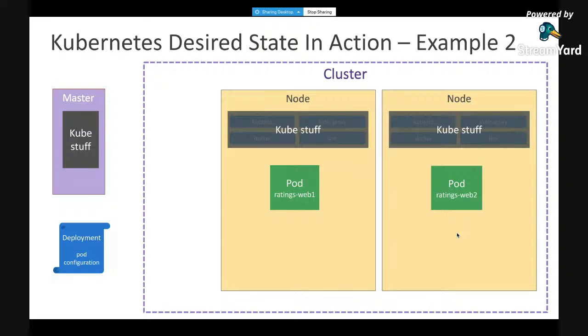Can you say that your state is uncontained? State is uncontained. You could say your state is uncontained.